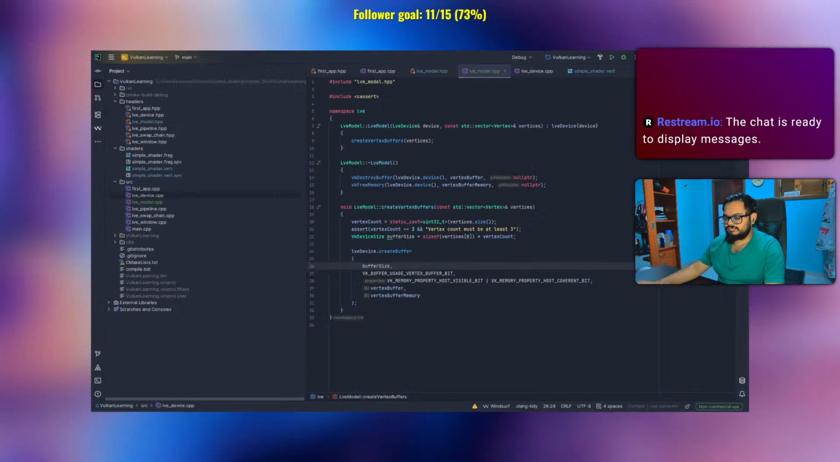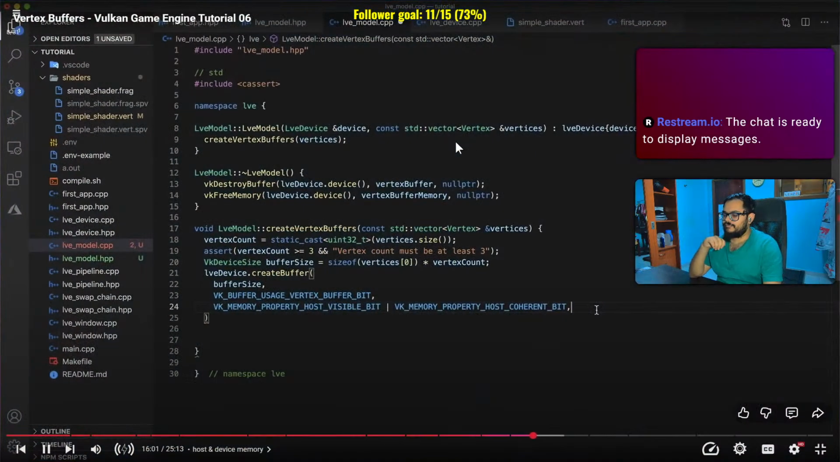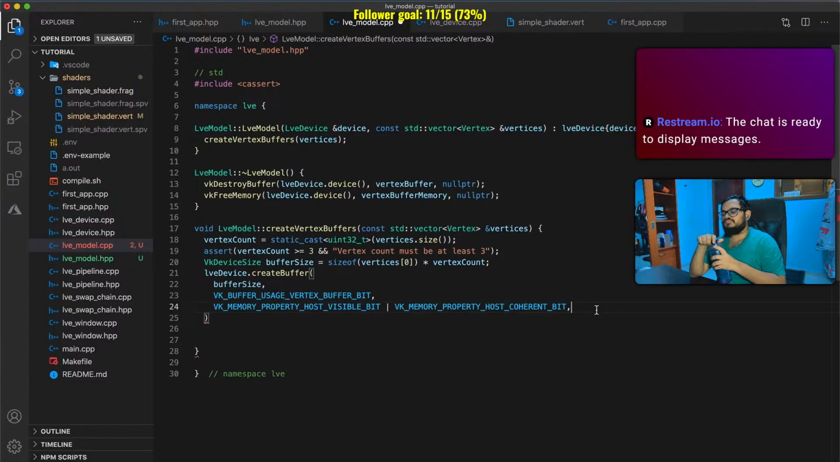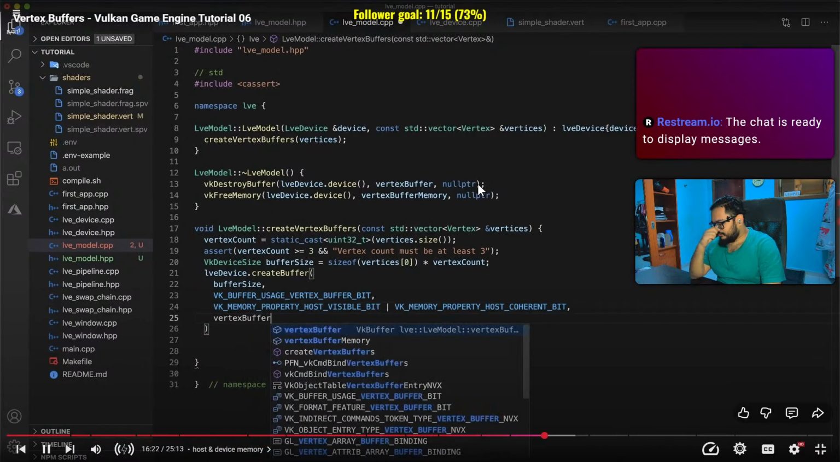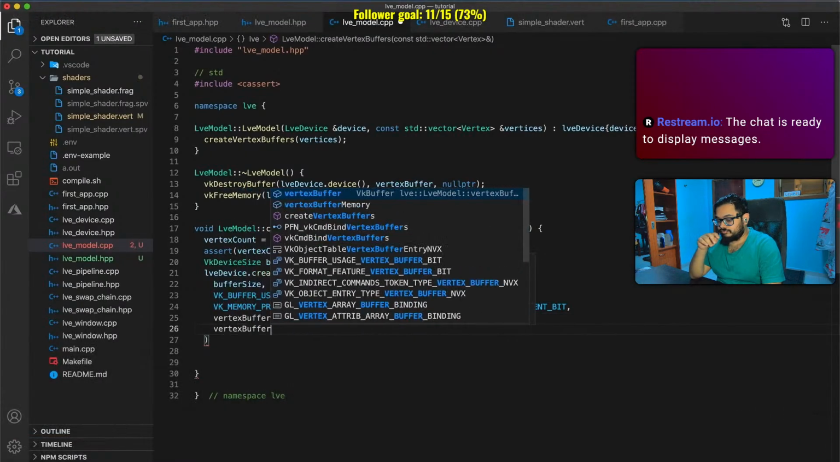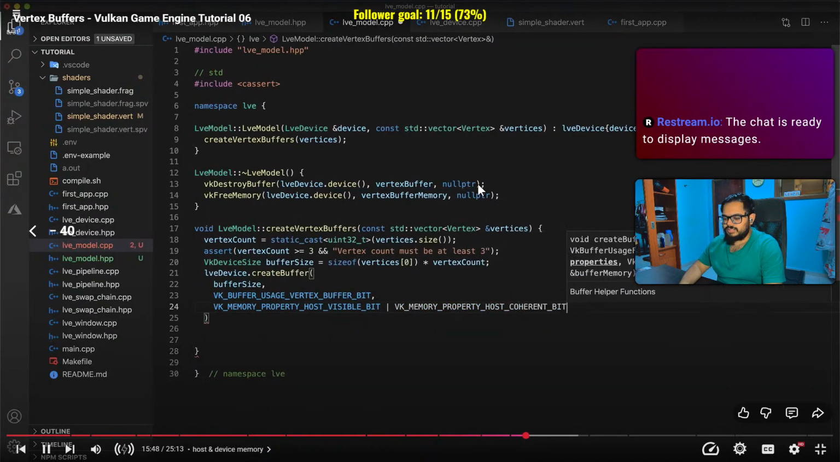Okay, cool. From our host, aka the CPU. This is necessary for our host to be able to write to the device memory. The host coherent memory property keeps the host and device memory regions consistent with each other. If this property is absent, then we are required to call vkFlushMappedMemoryRanges in order to propagate changes from host to device memory. Then the final two arguments are the vertex buffer and vertex device memory.